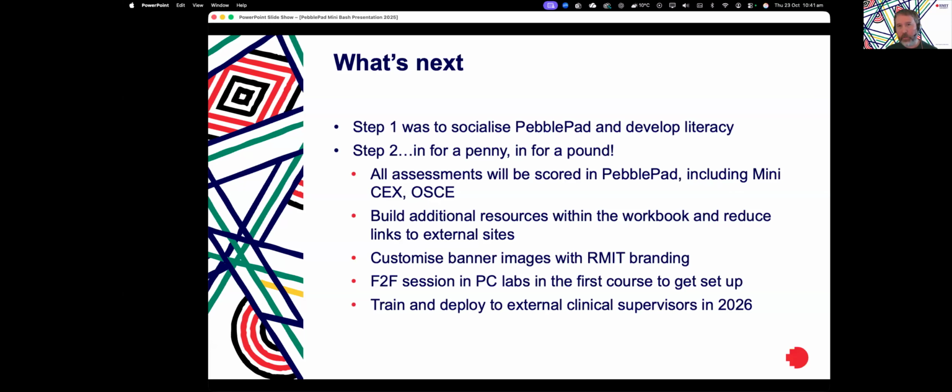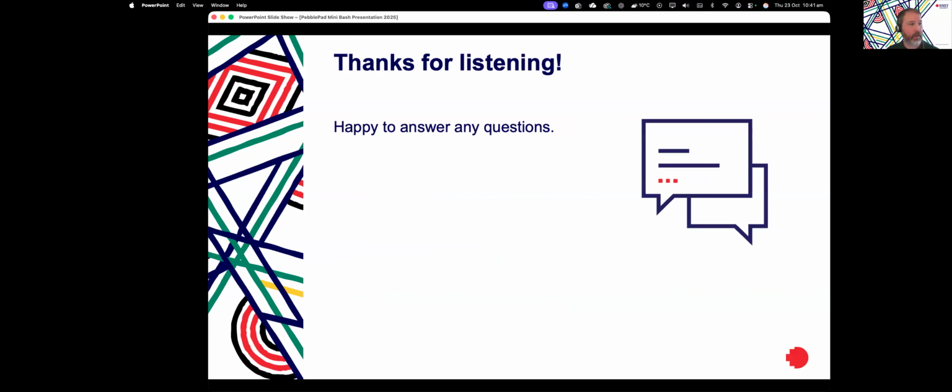One of the key reasons we use this was because we're going to be using more and more external internship placements. And those external supervisors will need to score our students, and they can't do that unless they have an RMIT account. So we'll be deploying this externally and training supervisors how to use it. And that's the end of what I wanted to say. So thank you for listening, and very happy to answer any questions.